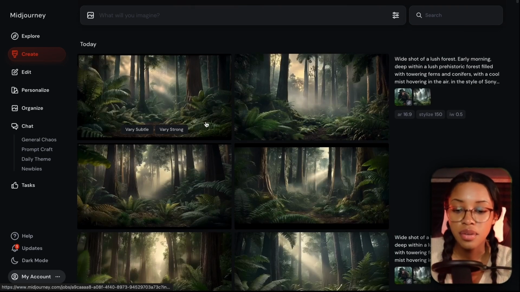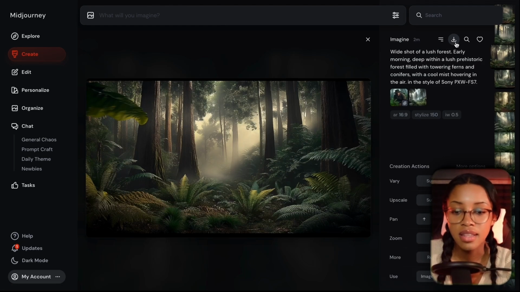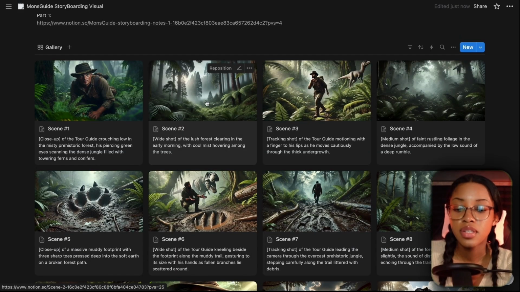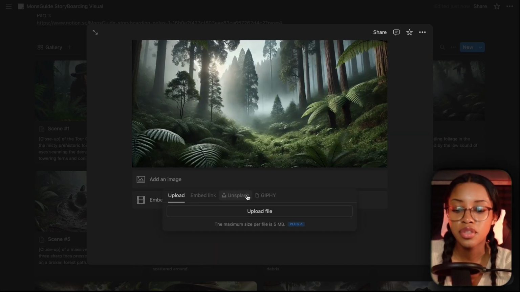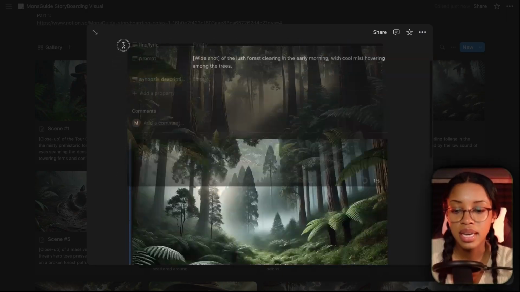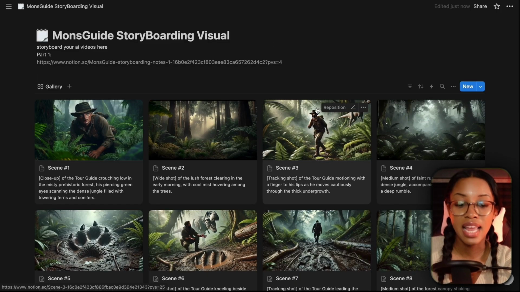So as you did before, you would find the one that you prefer, then download it, come on back over to Notion, and just as you did before, replace it into the clip. And I'm going to bring it now to the top. And you want to keep doing this again for your other images.